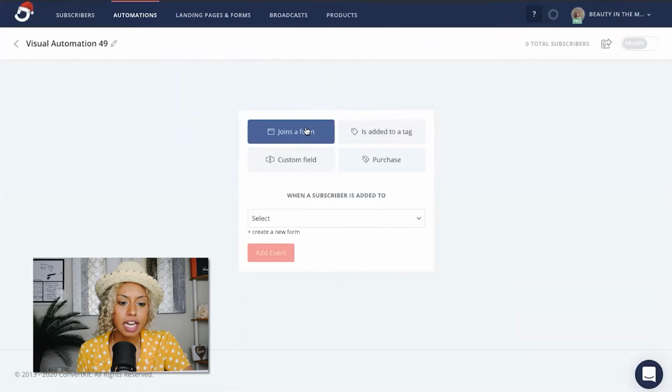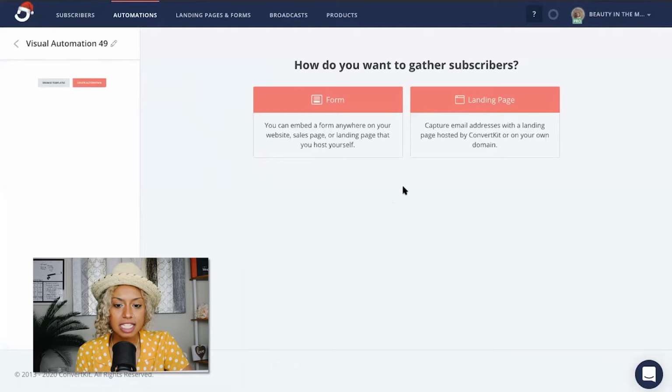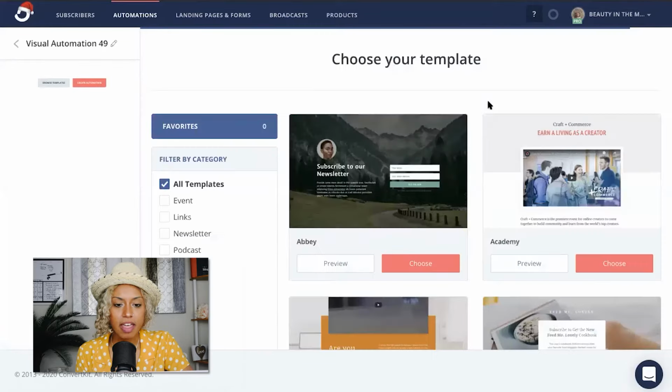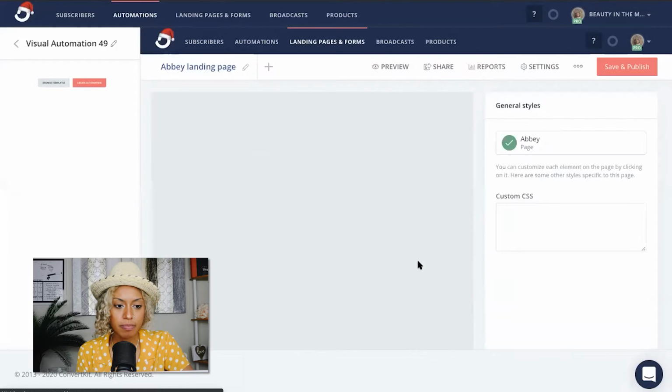So make sure that it's highlighted on Joins a Form, and then head down here to plus Create a New Form. Next, click Landing Page, and then you'll be redirected to choose your landing page template. Now you can even get more specific with the template and the design by filtering by category. Now when you're ready, go ahead and choose the landing page that you prefer.